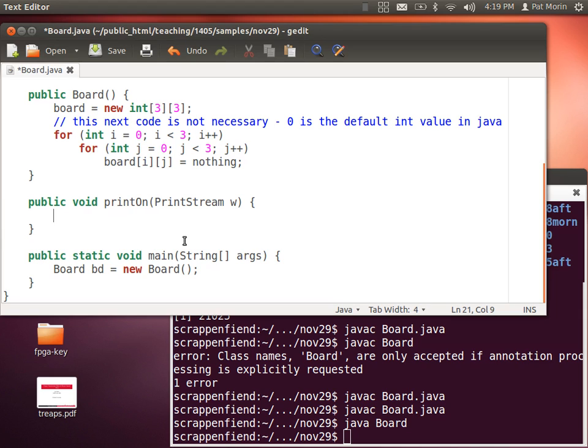So print stream, system.out is a print stream. So instead of writing system.out everywhere, we can just write W. And then if somebody changes their mind and they don't want to use system.out, but they want to use something else, they can ask us to use a different print stream. So it works both as a shorthand and makes it a little bit more modular. Okay, so we would like to print this thing on a print stream.